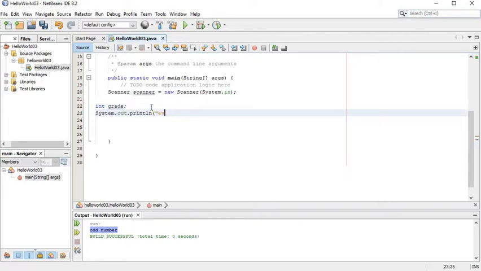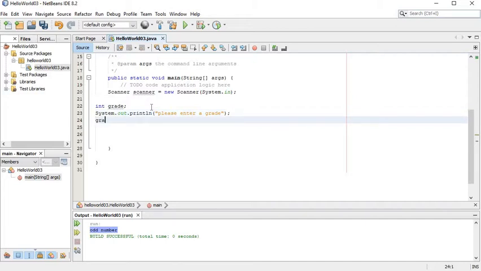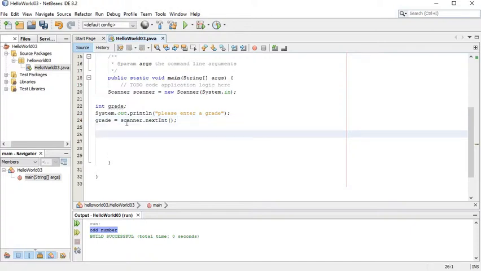Please enter a grade. And I'm going to say grade equals scanner dot nextInt. Okay. So I'm going to write a little program here that's going to ask the user to enter a grade, and then it's going to accept whatever they enter as the grade. And now we're going to see what happens.